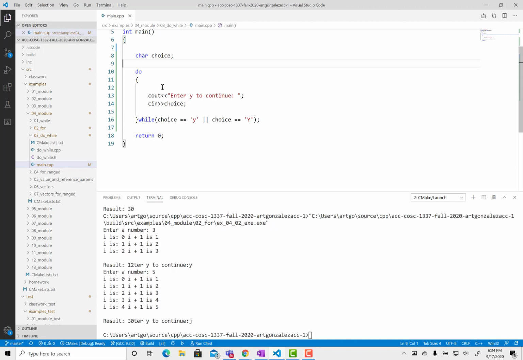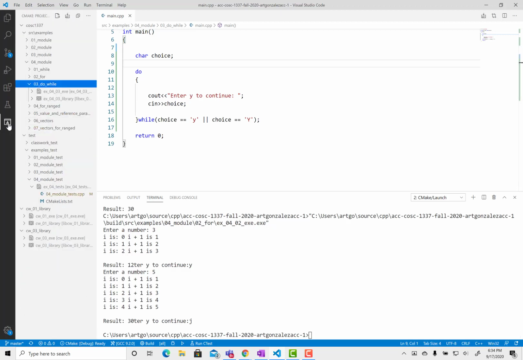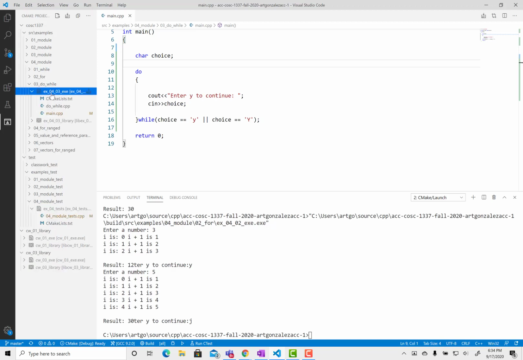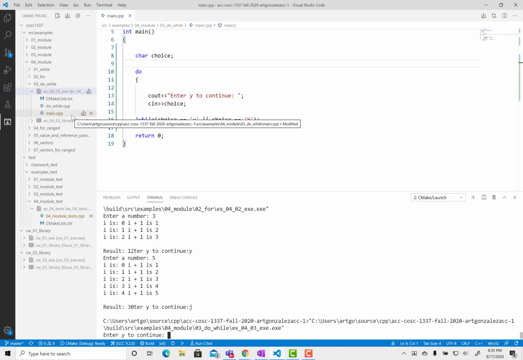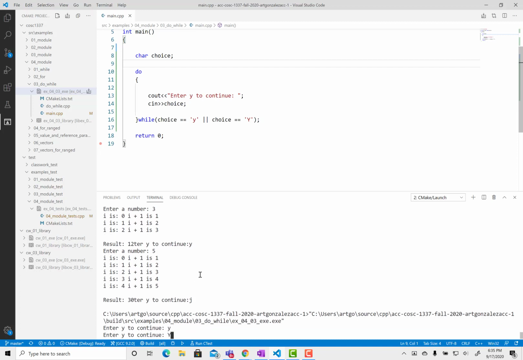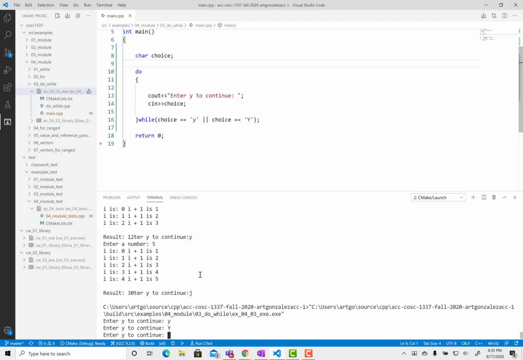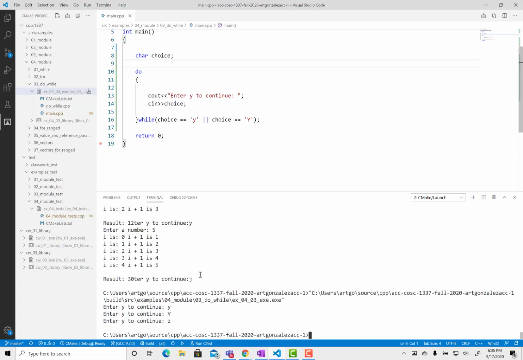We didn't write anything. We just wrote code here in main. Yeah, that's fine. So we can run this program, make sure that it's working for us. We go here, do while, right click, run in terminal. Enter Y to continue. Okay. Enter Y to continue, uppercase Y. Enter Y to continue, Z, right? So our looping structure works, right?